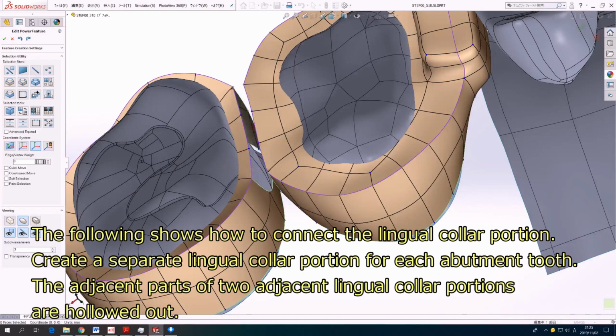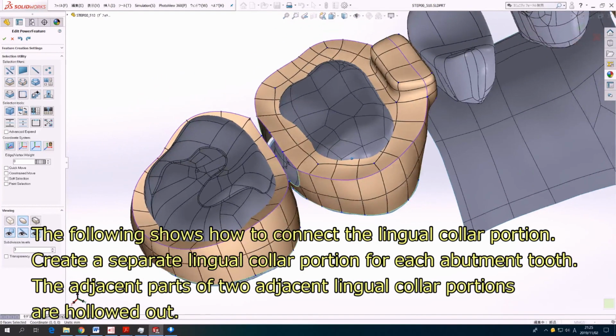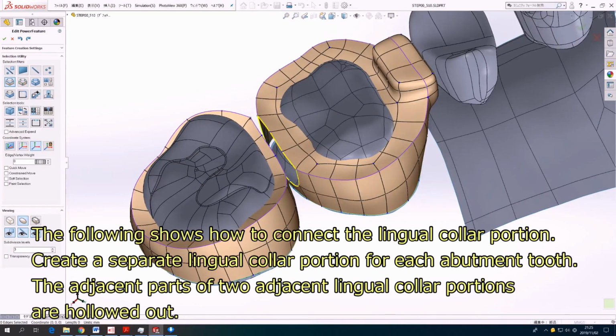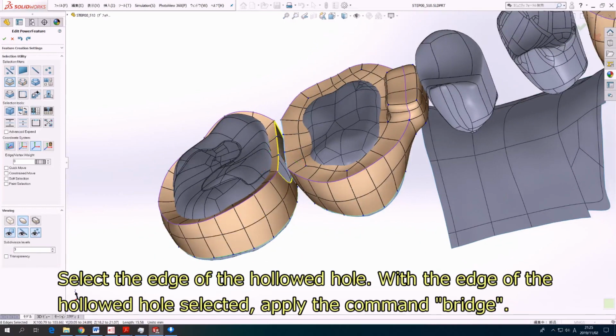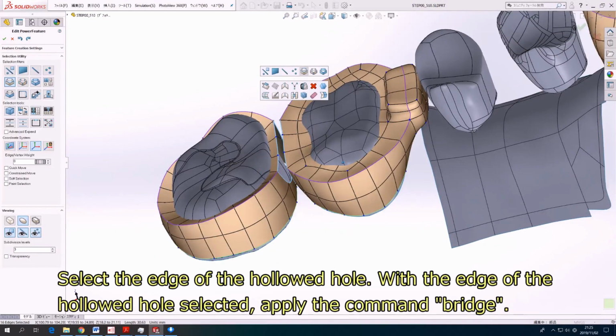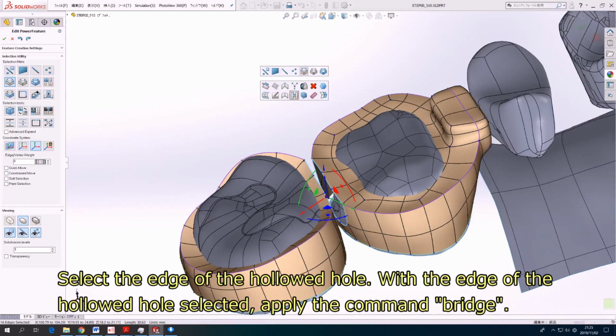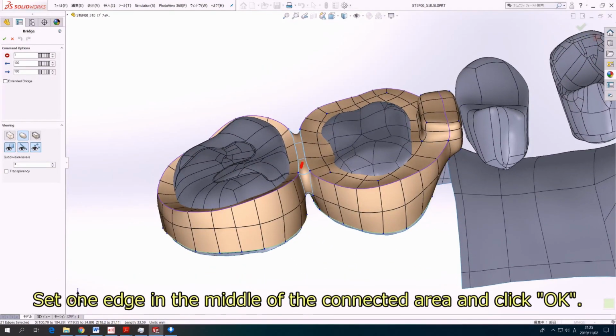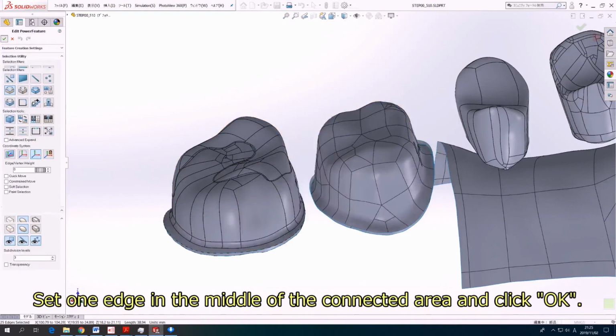Create a separate lingual collar portion for each abutment tooth. The adjacent parts of 2 adjacent lingual collar portions are hollowed out. Select the edge of the hollowed hole. With the edge of the hollowed hole selected, apply the command, bridge. Set one edge in the middle of the connected area and click OK.